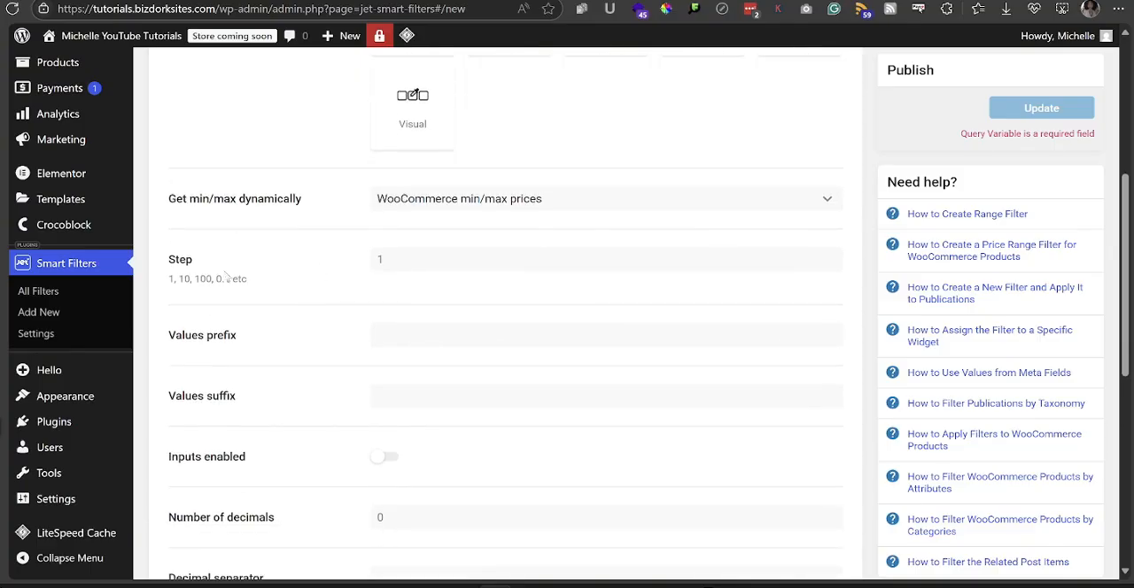And for the step, we're going to go with 1 because we want our prices to go 9, 10, 11, 12. If you were to choose something like 10, it's going to go in increments of 10. It's going to go 10, then 20, then 30. We don't want our prices to go like that. We want it to go in steps of 1: 1, 2, 3, 4, or 10, 11, 12, 13. Hopefully you get the picture.